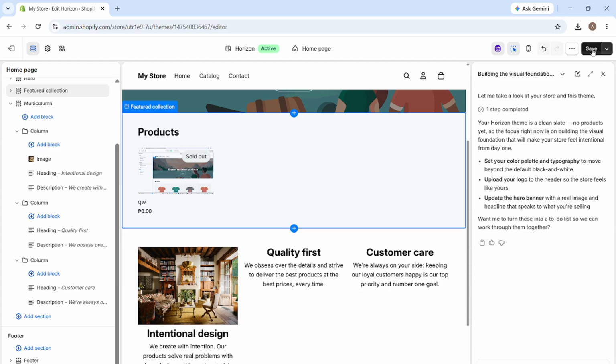Saving ensures your changes are applied and that the updated gallery appears on the storefront. At this point, it is a good idea to preview your theme using the preview option in the editor, so you can confirm that every image opens the correct page when clicked. And that covers everything you need to know.